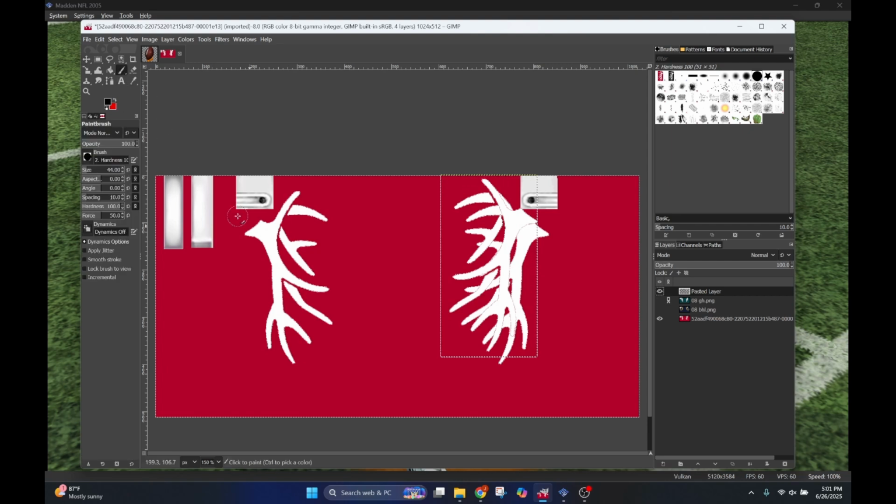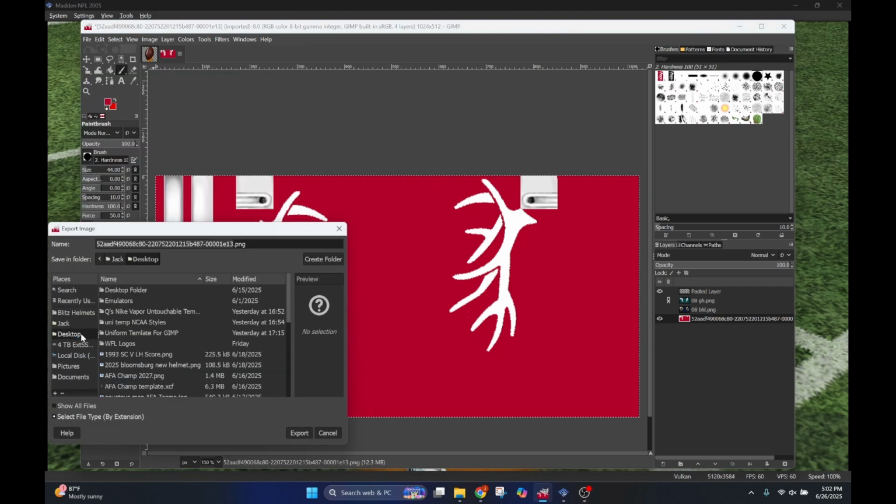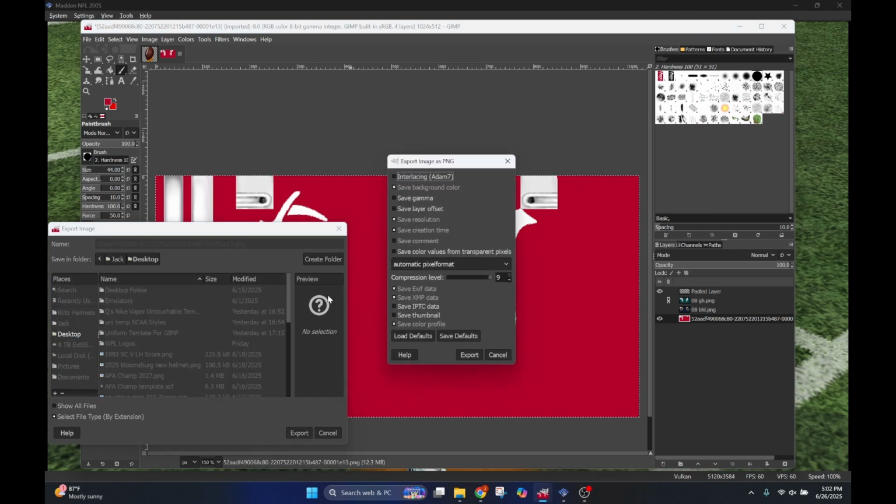So I'll just adjust this one side of the helmet. I'm going to grab this red color from my helmet by hitting Control while I have the paintbrush selected. And then I'm just going to color over the antler that was there before, leaving my new antler that I just put there for this test purpose to see how it looks. And there we go. So then I'll export it. I'm going to export this to my desktop just so I can find it, because I wasn't really planning on doing this.